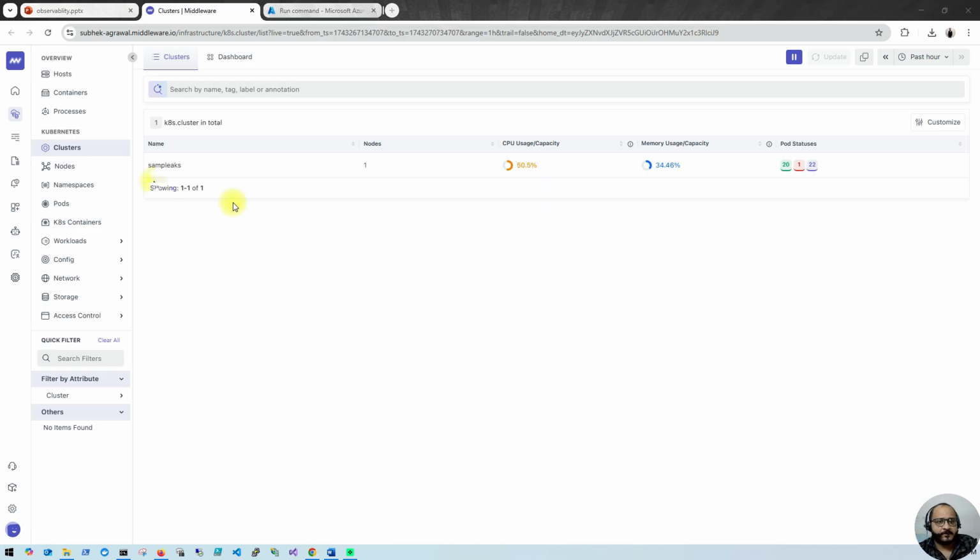Now you can see we got our sample AKS cluster which we created inside the Azure portal. Here you can see the node count is 1, CPU usage is 50.5%, and memory usage. You can see the pod status: 20 pods are running, one has failed, and 22 pods in total.